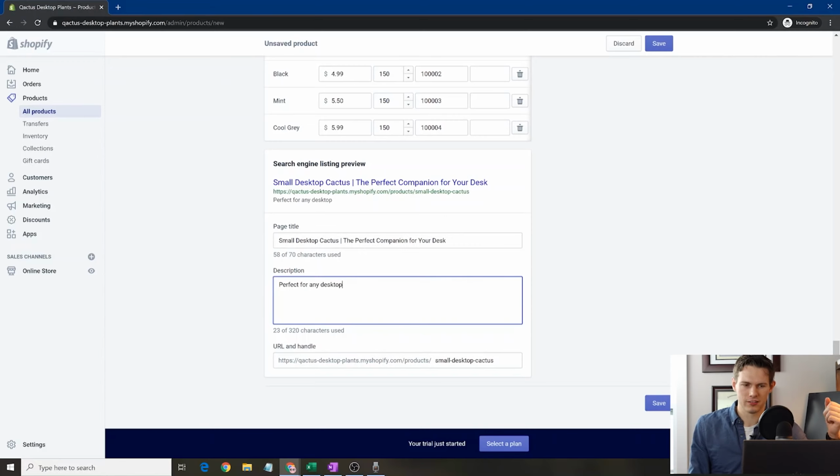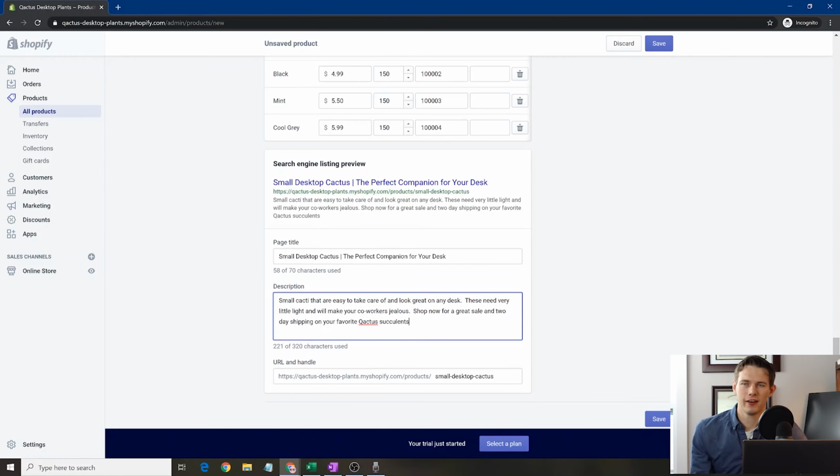there. So when people look at this, they say, oh, that looks like a reliable source. That's a great place to buy my cactus. So let's just say we have a description like that. Of course, this is not necessarily perfect here. And admittedly, I've never sold cacti online, so I haven't done enough research on what the right keywords would be for this. But then down here, we have our URL, our handle.